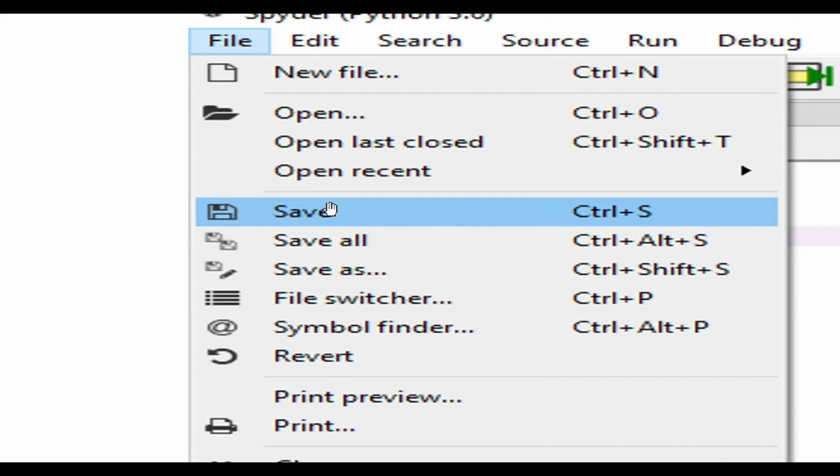Now if you already have a file and you are making some changes to it, then if you would like to save the changes that you made, you can just simply click on save. Now if you are opening multiple files and making changes in all of them, then you can use the option save all. What save all does is that it will save all the changes made across all the files that are open. So this is the use of save all.